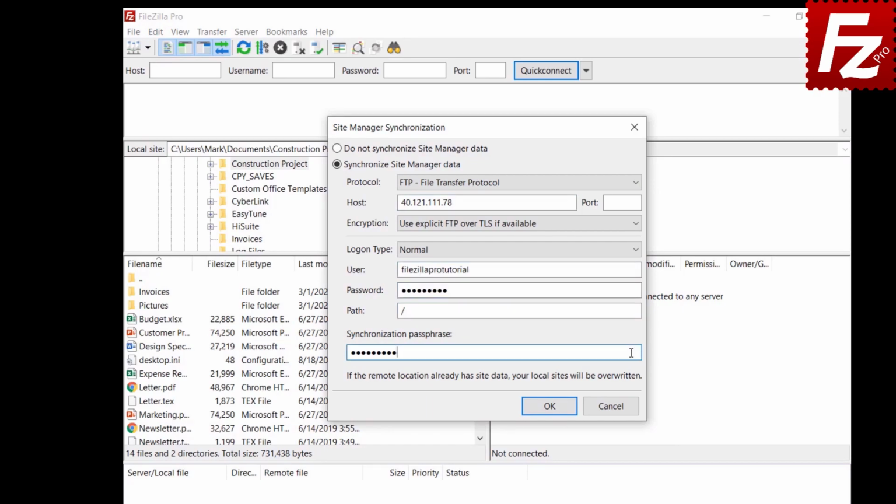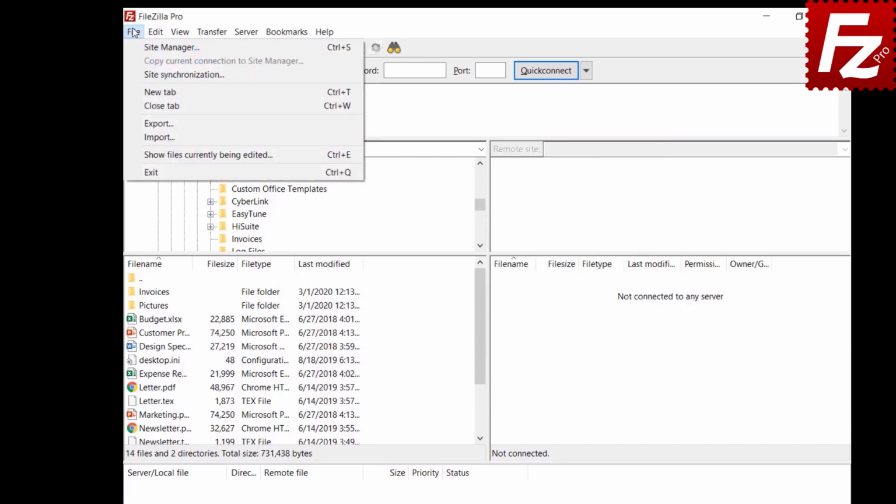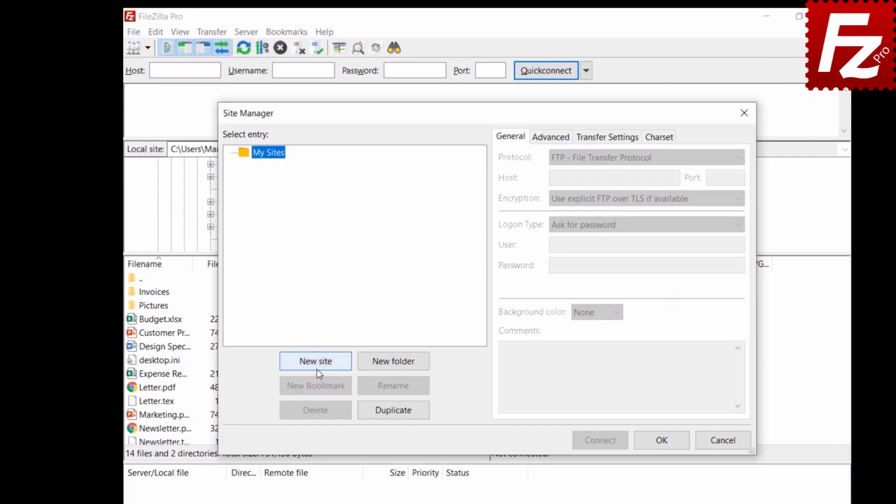Keep it in a safe place. If you lose or forget the passphrase, you will not be able to synchronize the Site Manager data. FileZilla Pro now restores the Site Manager data. Any change to the Site Manager data will be automatically saved.